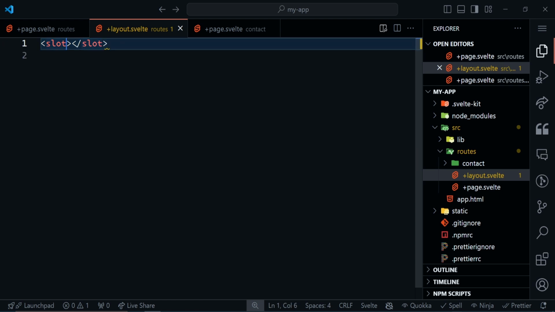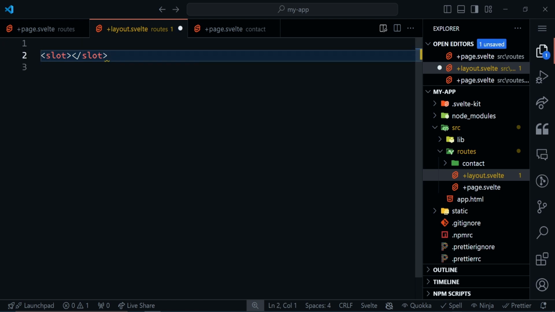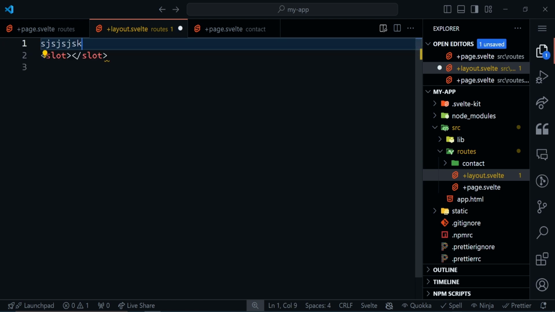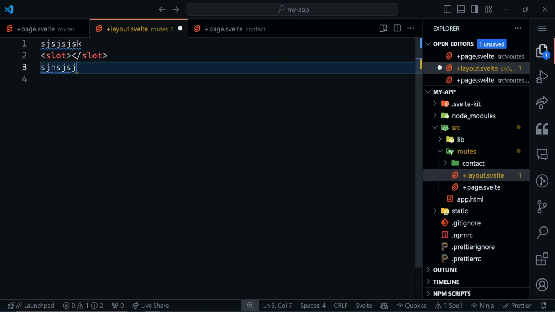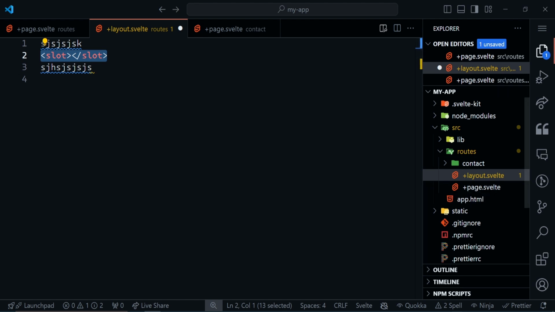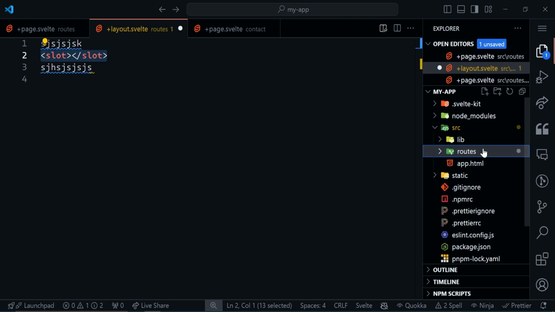Why this is important is because I may want to have content above here, and I want to have content below here. So I need to tell it exactly where I want to put the children. This slot symbolizes the children, and wherever you put this slot is where the children will be placed as well. And the children are basically the home page, the contact page, and every other page that will be created inside this routes folder.